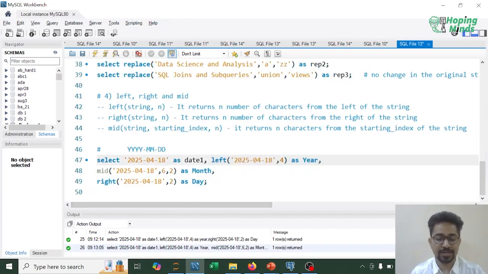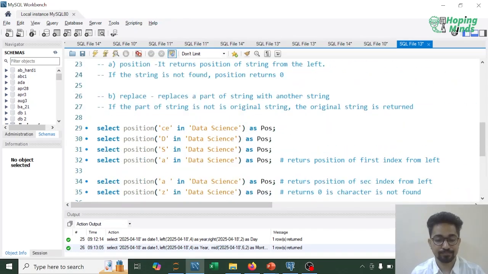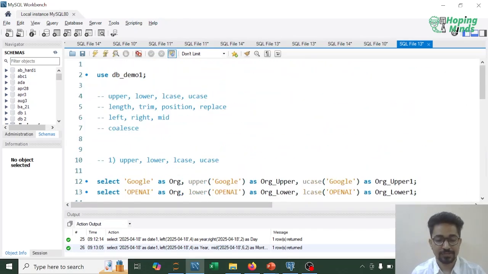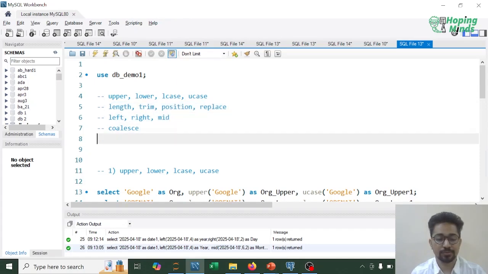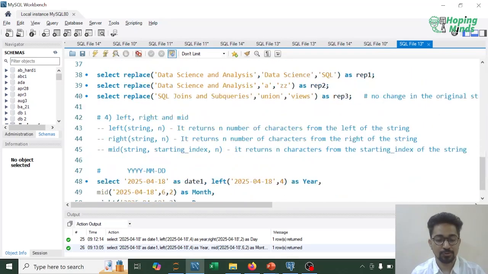The next set of functions that we have is, so we have discussed uppercase, lowercase, length, trim, position, replace. Then we have covered left, right, and mid. Next we have 2 functions, coalesce and cast. So let's talk about the coalesce function.